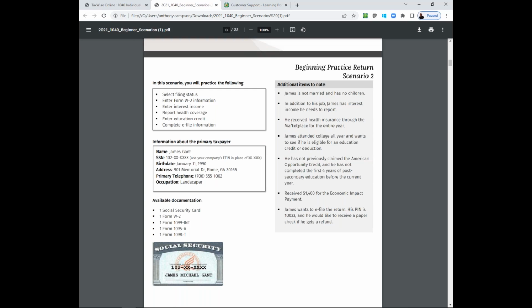All right, so coming back and looking at this scenario, we've got James here. James is not married, so he has no children. In addition to his job, James has interest income that he needs to report. So James looks like he has some money in the bank. He received health insurance through the marketplace for the entire year. So that's good, we're going to get into some premium tax credit discussion. James attended college all year and wants to see if he's eligible for an education credit or deduction.